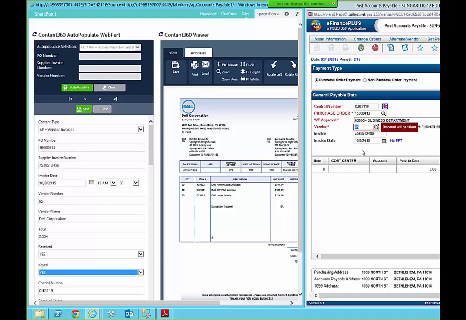If I used OCR on this document, I have all these data values. We can automatically populate the post accounts payable screen inside SunGard. Now, with the clients we've worked with, the one thing they did not want to capture was the total. So the total they are keying in twice as a quality control step.